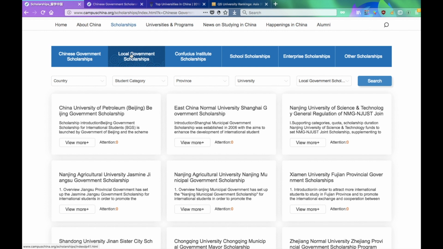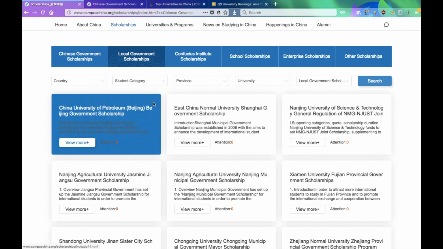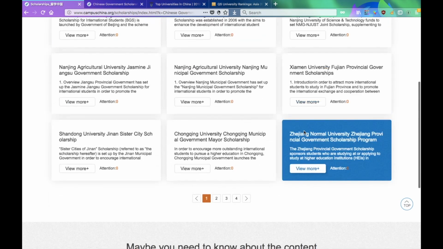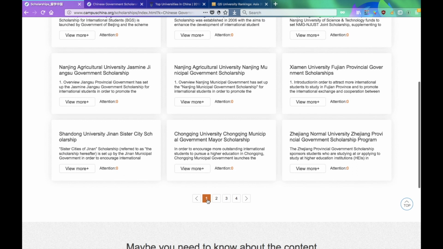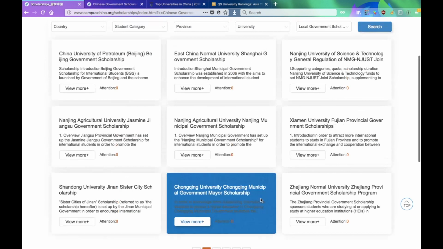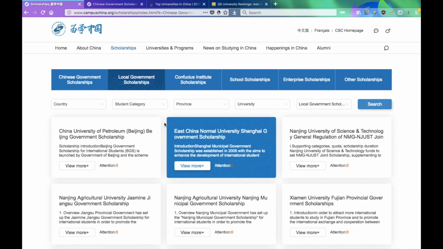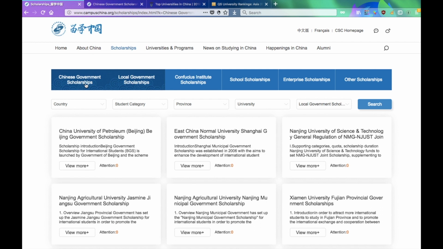When you come to this category, you can see there are lots of provincial government scholarships here. There are 1, 2, 3, 4 and more pages here. If you are interested, you can visit all of those. So what is the difference between the Chinese central government scholarship and the Chinese local government scholarship? Well, this is a very good question.